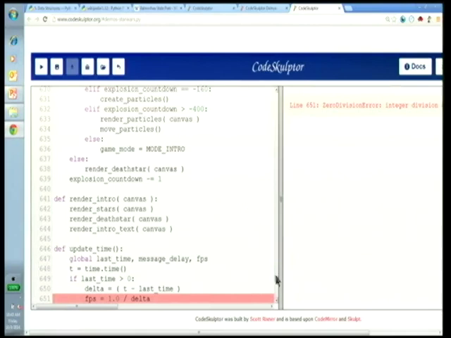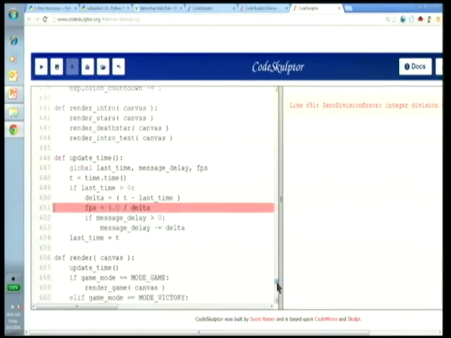That has apparently crashed. That's Delta is 0. Wow.